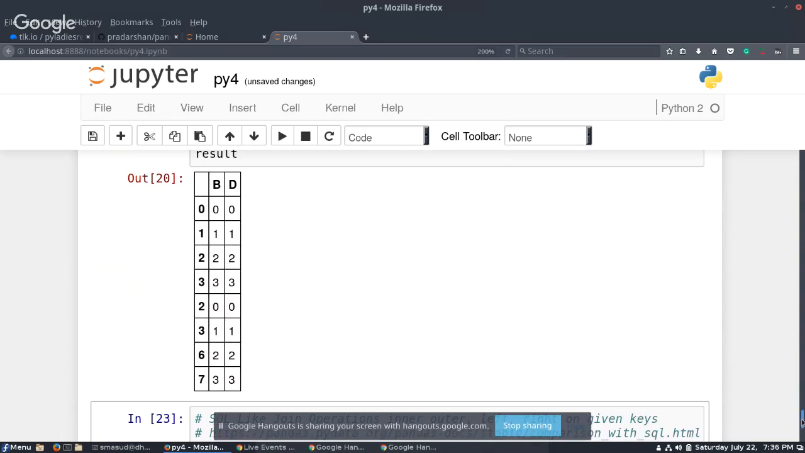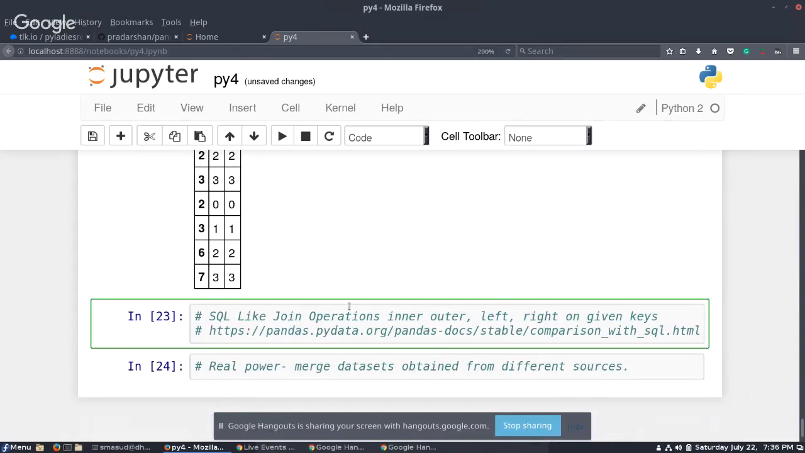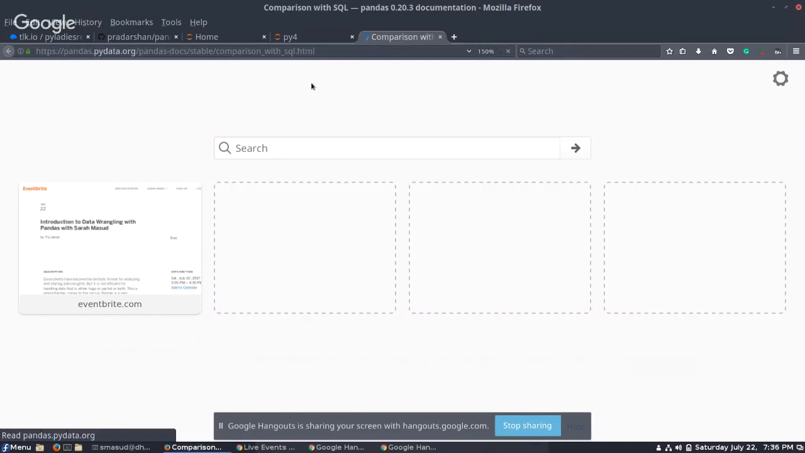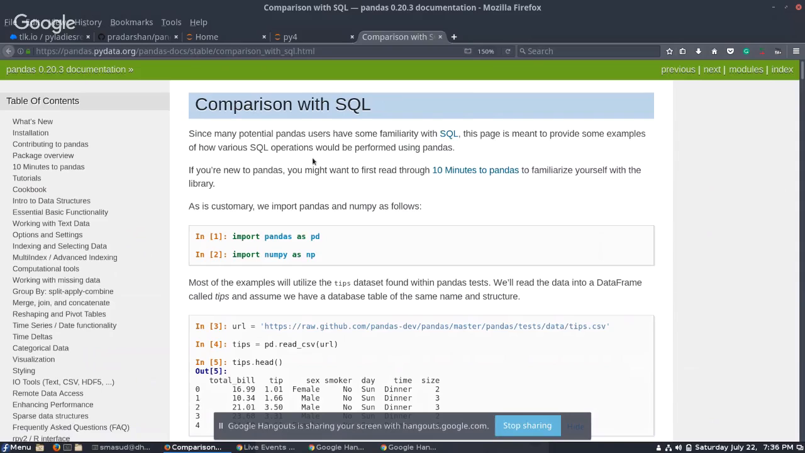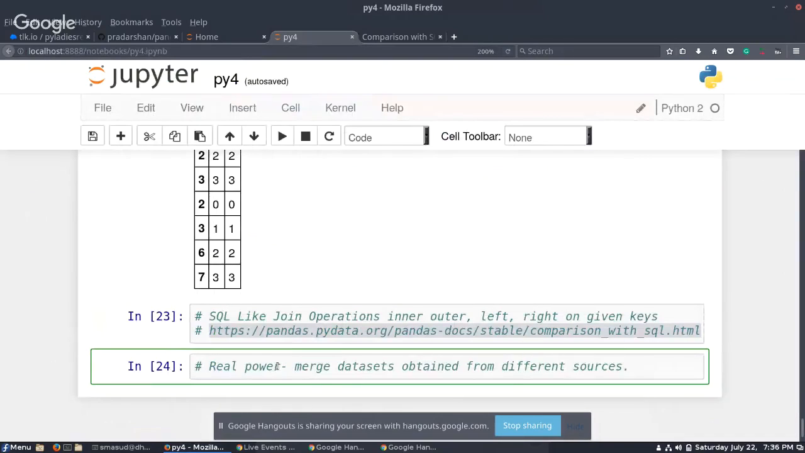Similar to the join equal to inner, you can perform all SQL-like join operations: inner, outer, left, right, based on one or more keys. In fact, the Pandas documentation has a very good section where it compares each SQL operation with its counterpart in Pandas, and you can read more there.